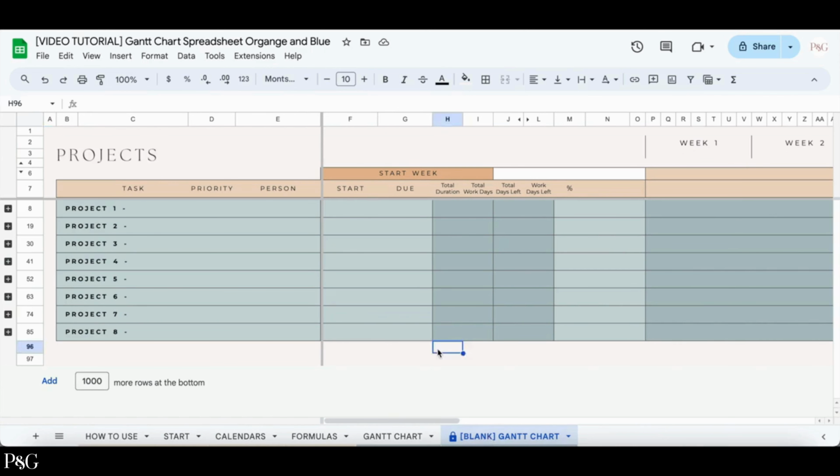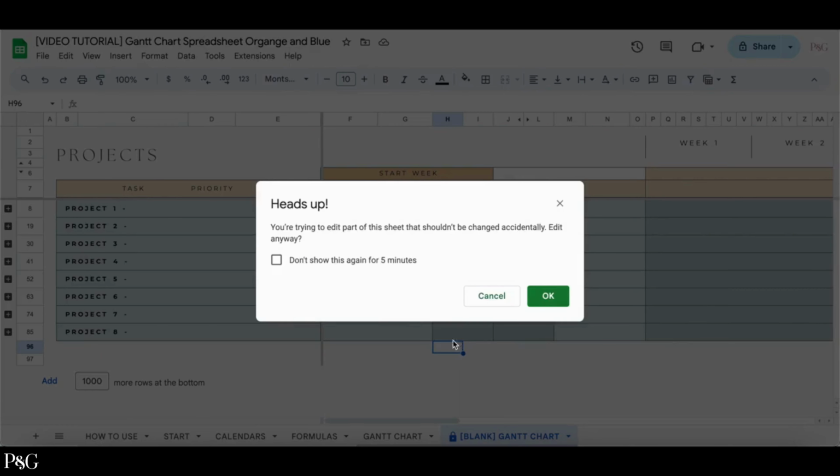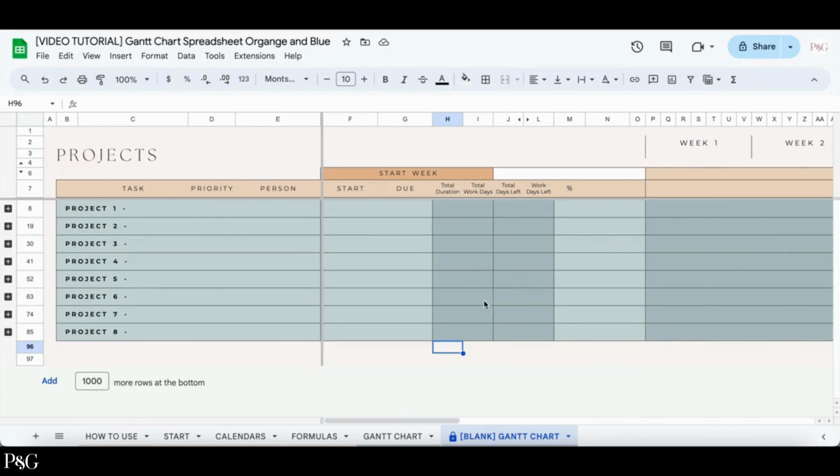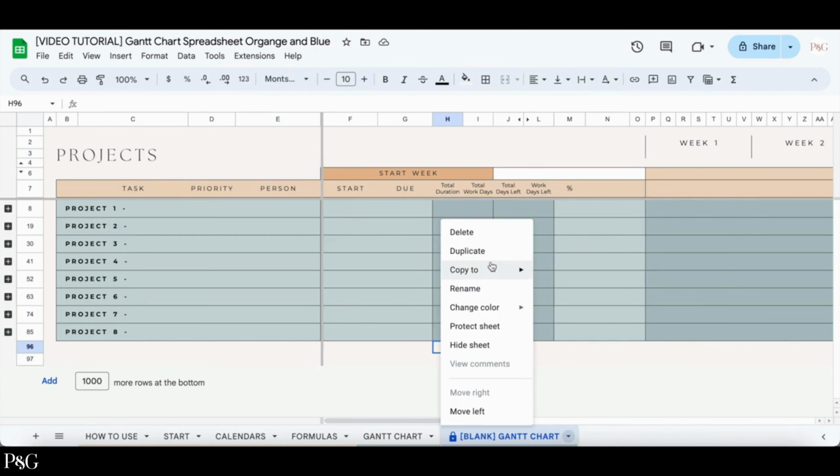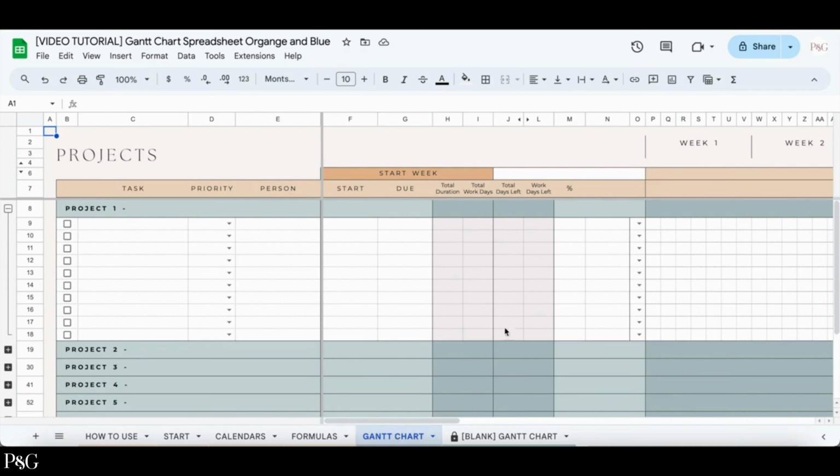As you can see, if you try to edit anything in this tab, you'll see a warning, which you can just click cancel if you happen to do that. This way, if you'd like to reuse the Gantt chart tab at any point, you can just simply go right click on it and click duplicate, and then rename the tab, and you'll have a fresh copy of the Gantt chart. When you go onto the Gantt chart tab, this is what it will look like.